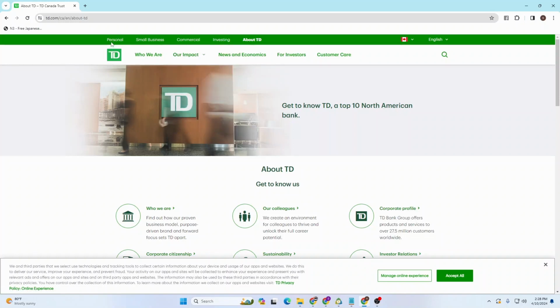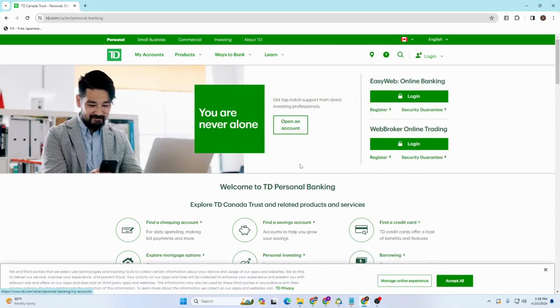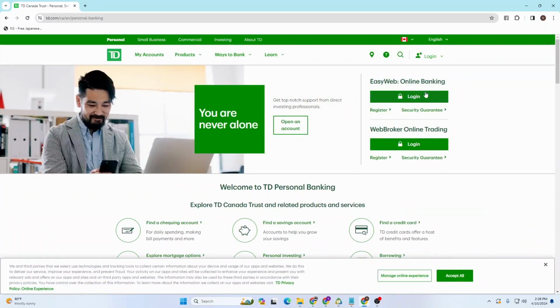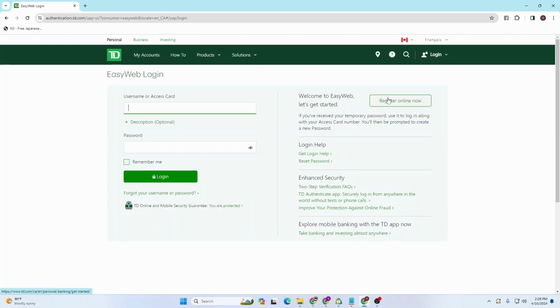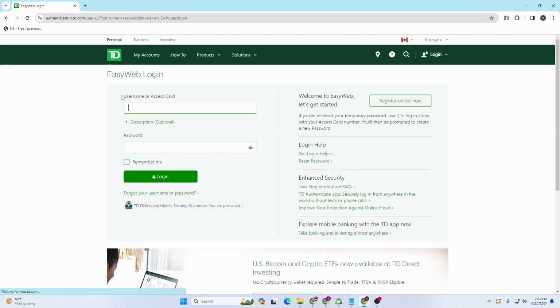So let's click on the personal one, and over here at the right side you can see either to log into EasyWeb online banking or WebBroker. Mine is the EasyWeb, so I'll just be clicking on EasyWeb. And over here, guys, you'll be required to enter either your username or your access card.